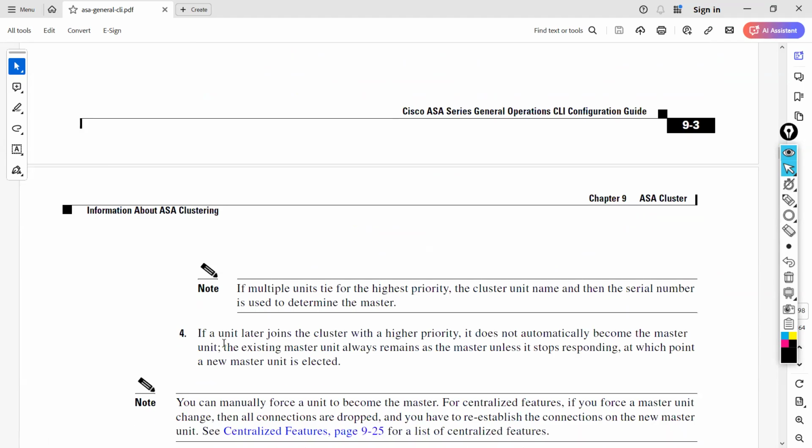Now, if multiple units tie for the highest priority, let's say both the firewalls are configured with the same priority, the cluster unit name will be used as a tiebreaker. And if it's still a tie, the serial number will be used to determine the master. So first priority will be given to the highest priority, then the cluster unit name, and the third one will be the serial number.